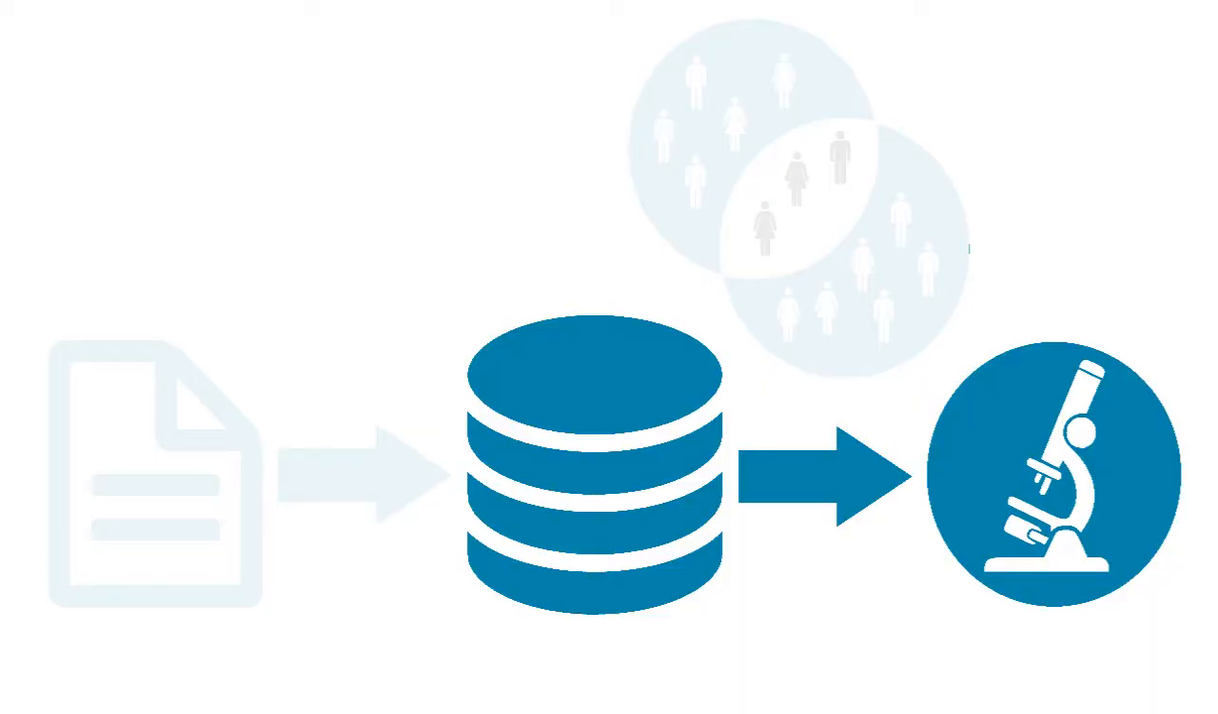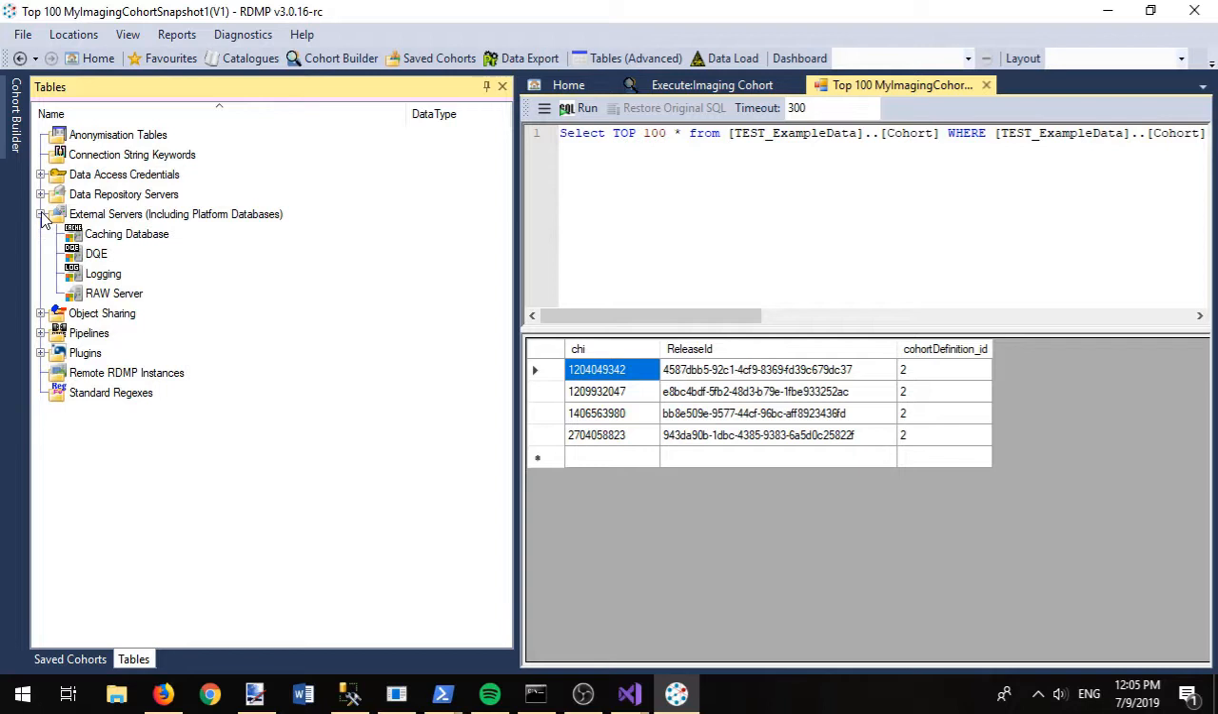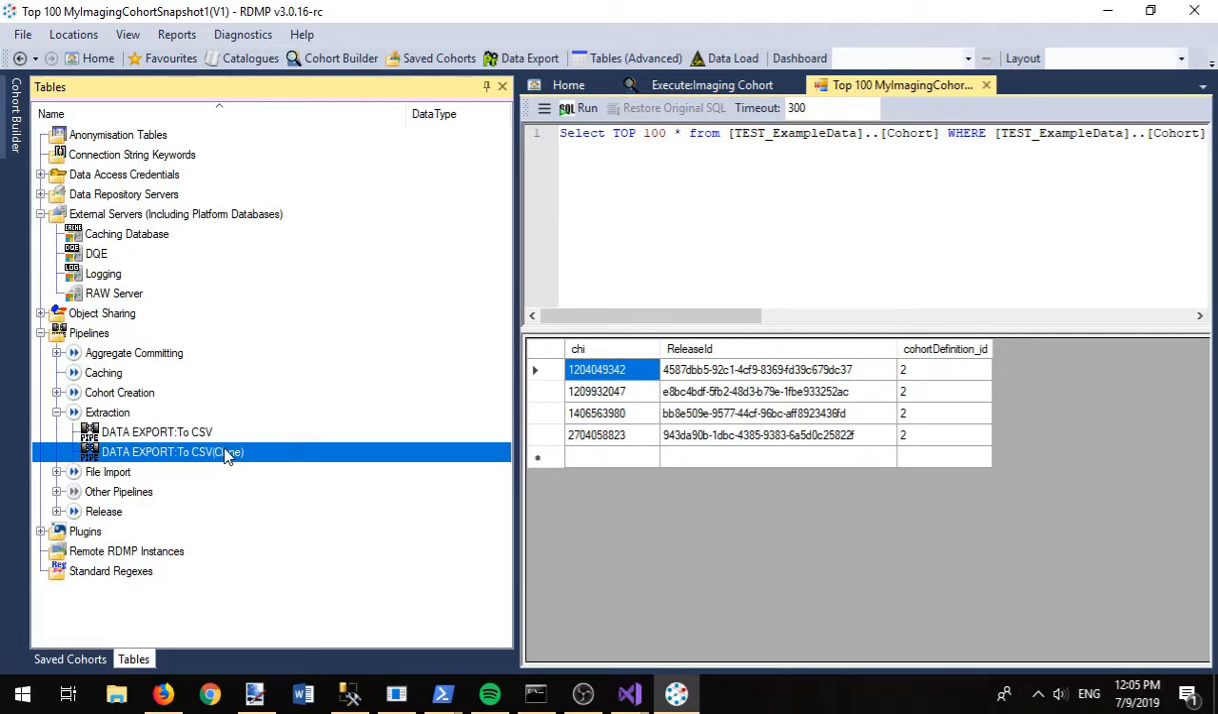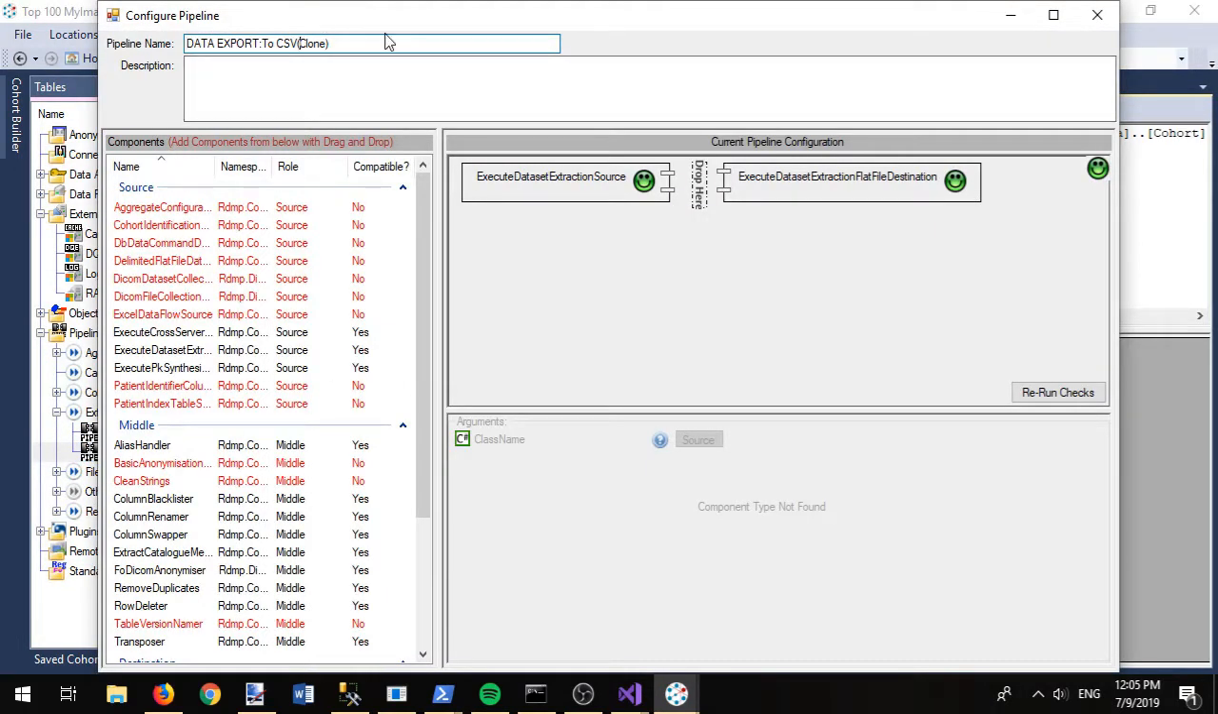Next, we will look at how we extract images from our database in an anonymous form. In order to extract the linked datasets, we will need to create an extraction pipeline. We can do this by cloning the existing extraction pipeline and adding the RDMP.Dicom Anonymizer plugin component.